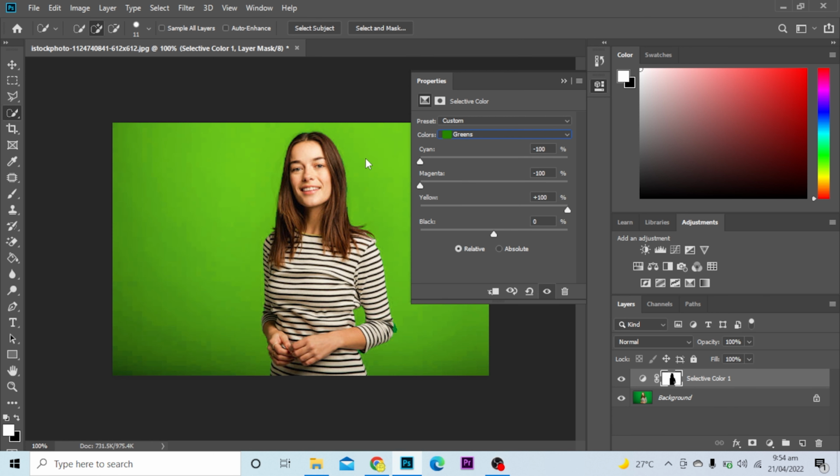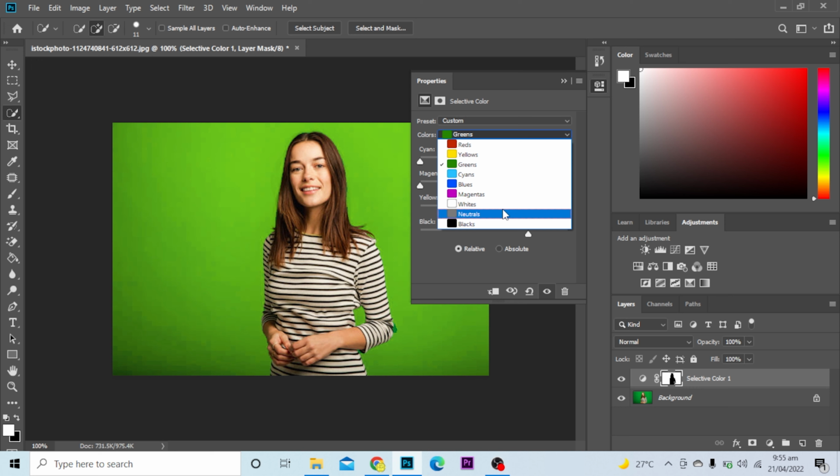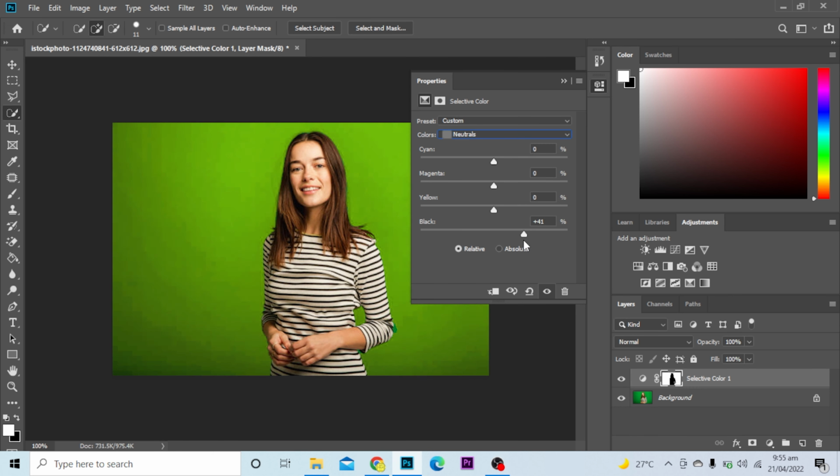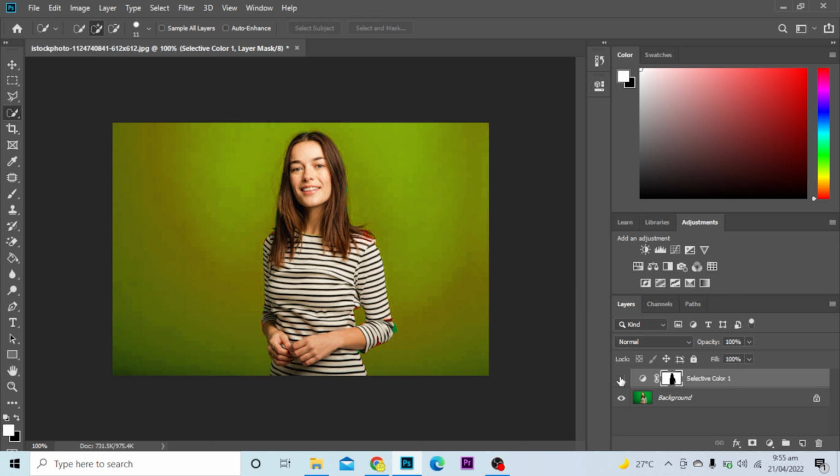You can play around with this until you get the perfect option here. And I'll go to this Neutrals option, and again you can do a lot of other things. Yeah, this was before and this is after. So this is how you can change color in Photoshop.